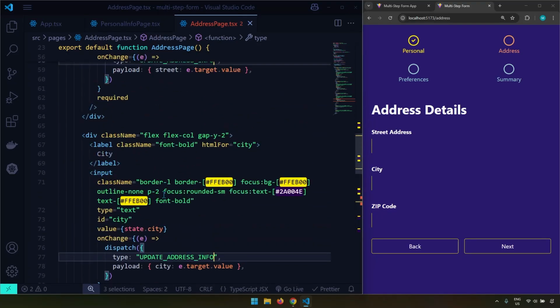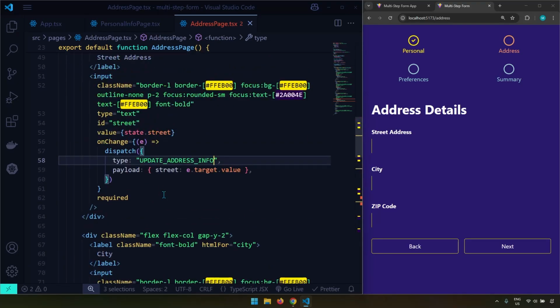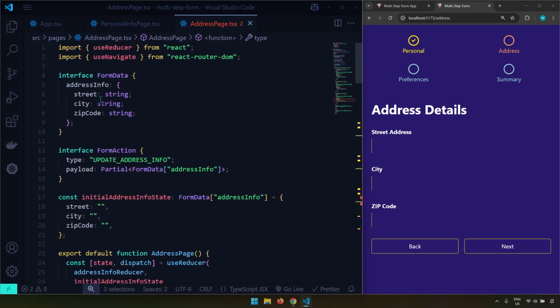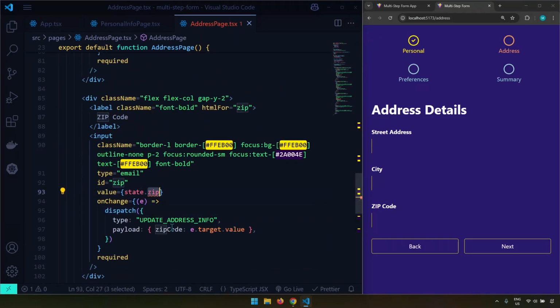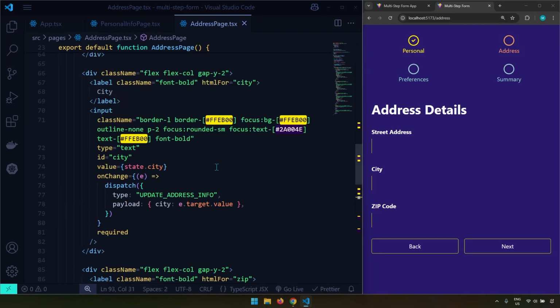So what else do we have here? Zip code. And if I go to the top, since we use zip code, I should send that as a payload from here as well. Zip code. There is just one error, and that error is right here. Zip code.